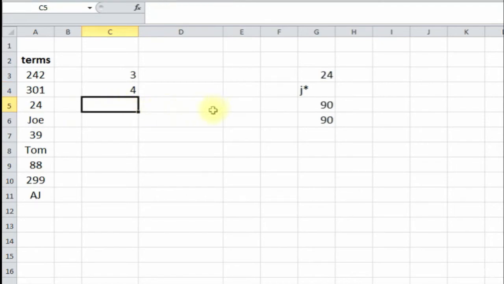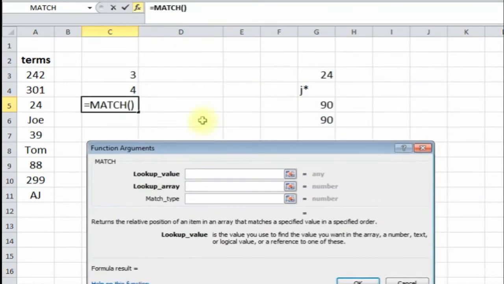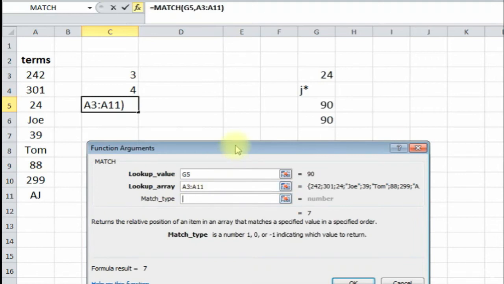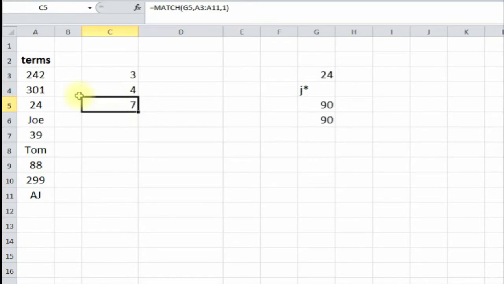Now say we want to find not an exact match, but the greatest number that's less than 90. So when you do match, the lookup value, say we'll do the reference. Lookup array is still here, and the match type, we're going to use a 1. Click OK. So it comes up to a 7. So it's 1, 2, 3, 4, 5, 6, 7. So 88. 88 is the largest number in this range that is not over 90.